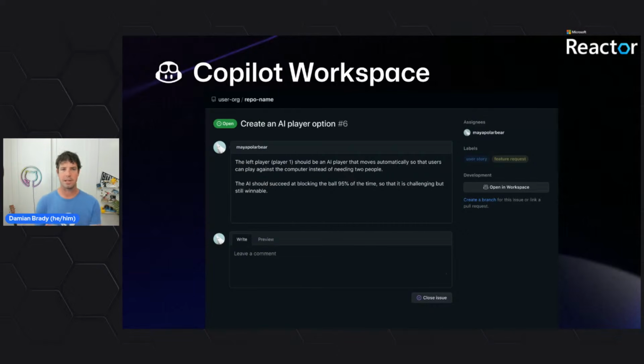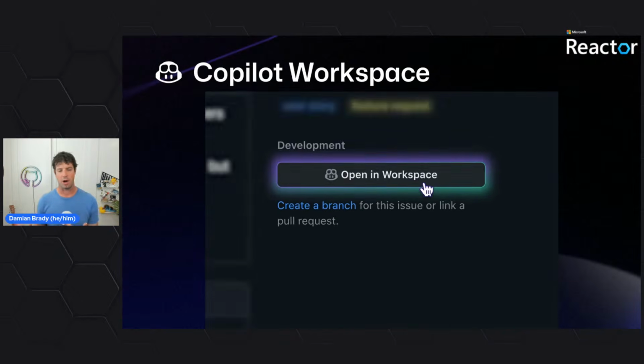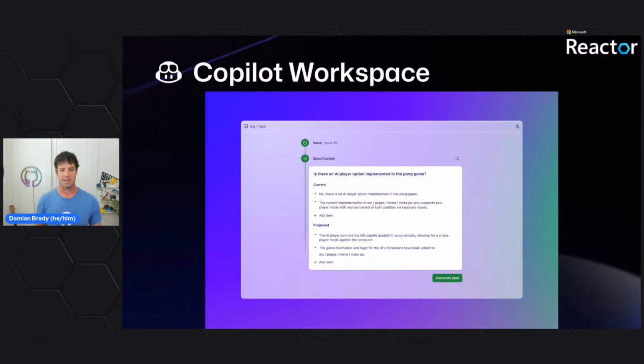So you are still in control all the way through this process, but it means that when you have an issue, you can open it in a workspace and it will build a specification that you can edit, you can change, you can modify it, you can ask for changes in natural language. And then when you're ready, you can get it to generate a plan, and then from that plan, actually implement some of the details.